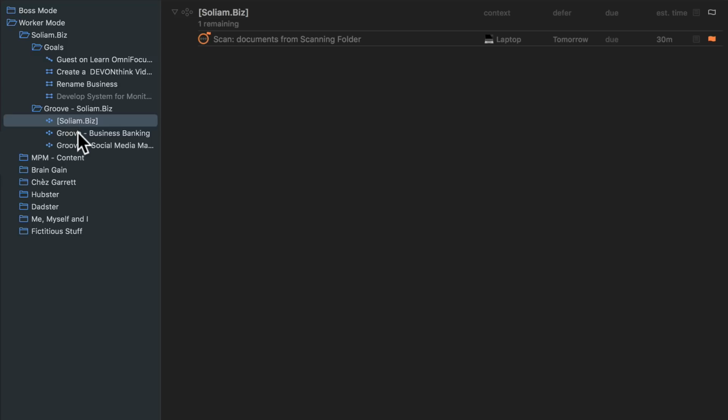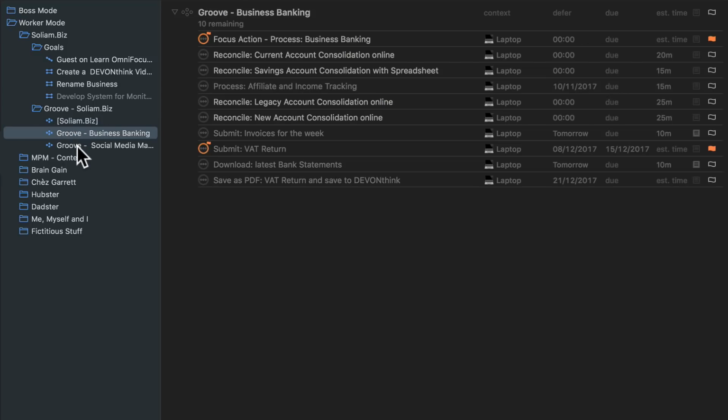And if there are any projects that aren't tied to a goal, but I need to complete in order to keep the wheels turning, like for example here, this is my business banking. I need to carry out my business banking, but it's not tied to an active goal up here. So what I do is I just have a separate single action list that I will work through any given time.